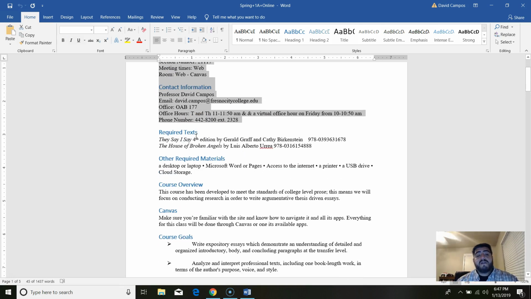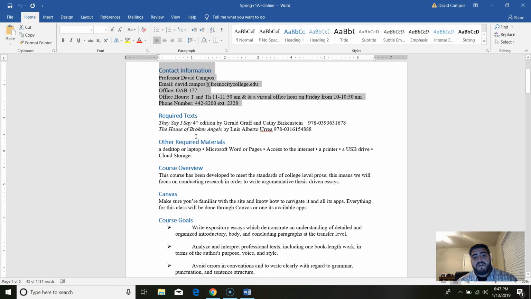Moving right beneath it, we have the required text. Now, the required text, there are two books that are required for this course. It is They Say, I Say, 4th edition by Gerald Graff and Kathy Birkenstein. I've also provided the ISBN number there for you. Make sure that it is the 4th edition and not the 3rd edition. Also make sure that this is not the edition with readings. Again, this is not the edition with readings. It should be a very, very slim book.